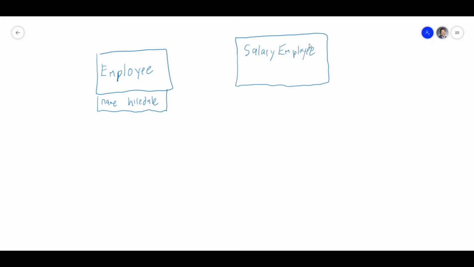This salary employee class would also have the name. It would also have a hire date, right? And then perhaps we also have other properties that belong to a salaried employee, such as maybe annual salary, right? So annual salary.